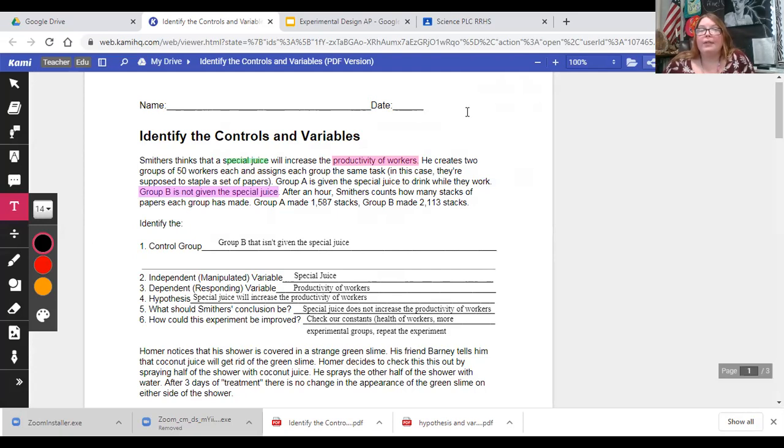So I hope this helps you understand how to write a hypothesis a little bit better. And I also hope it helps you to understand Kami a little bit better. Just work through your practice assignment and let me know if you have any questions.